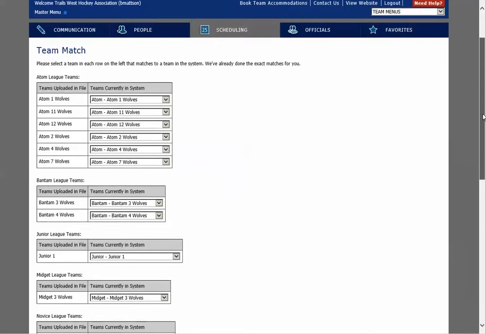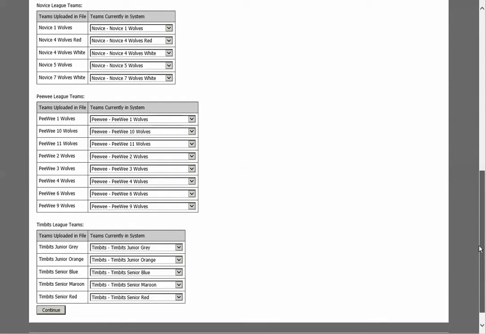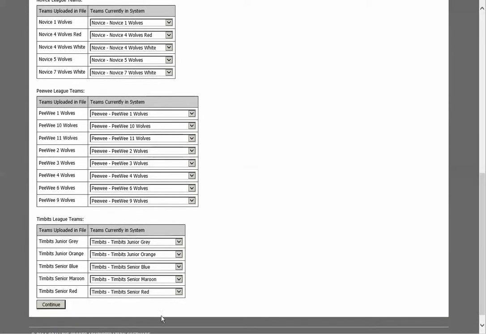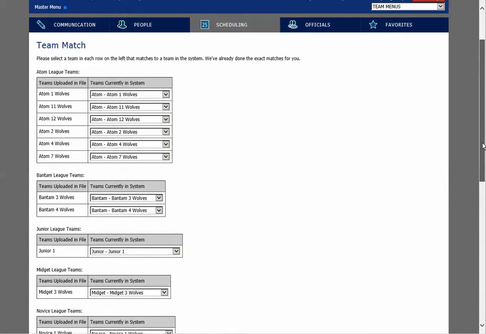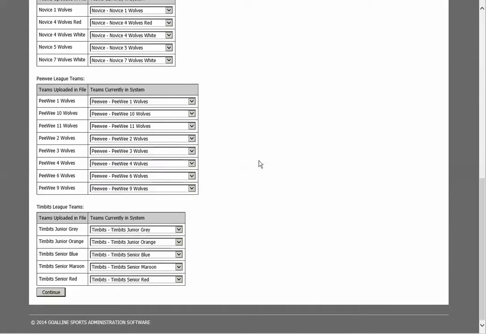This is where I do find I make mistakes sometimes, especially if I'm building practices being shared between a Timbits team and a novice team, for example, where I may have left in the Timbit League, or I may have left a novice team in there just as a placeholder. So it'll show up there as being all caps, saying, I don't understand, what team did you mean? If you have that instance, I just exit out and start over again after cleaning up the CSV file.